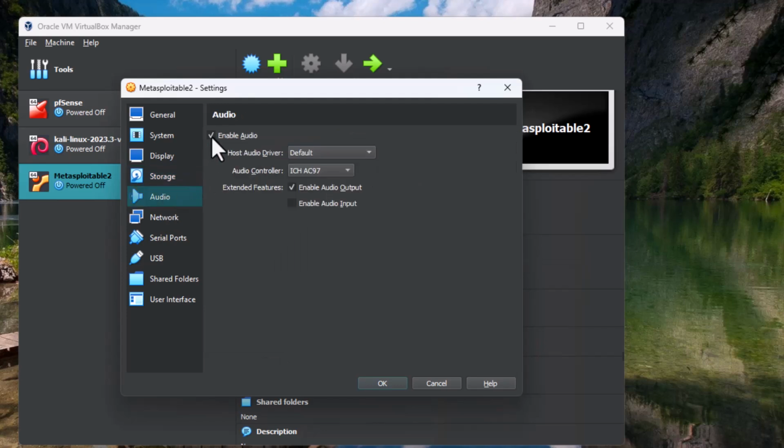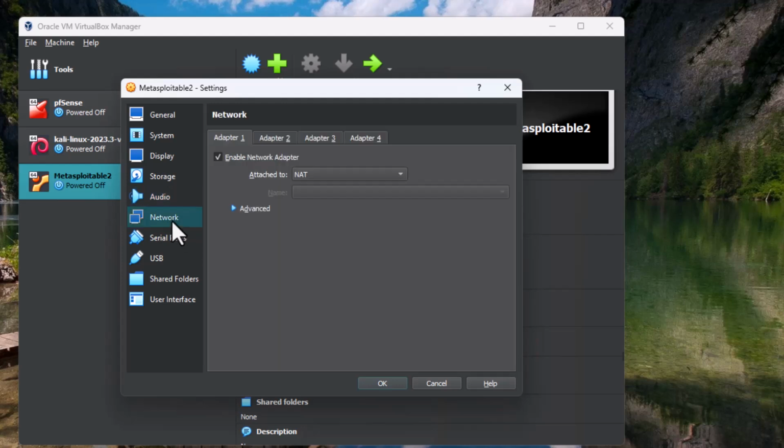I really don't need audio. I'm going to uncheck that because I don't care about audio in Metasploitable 2. Network we've already fiddled around with. Oh, I lied to you. I'm going to select intnet.